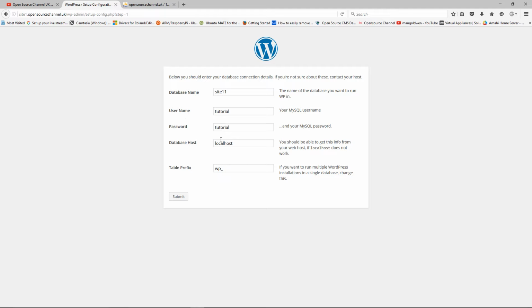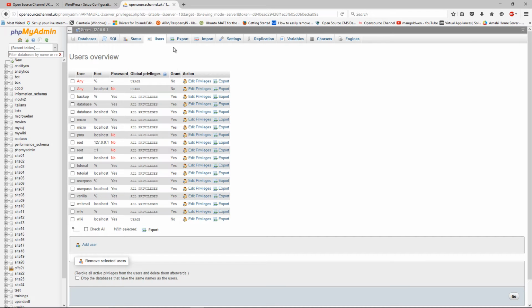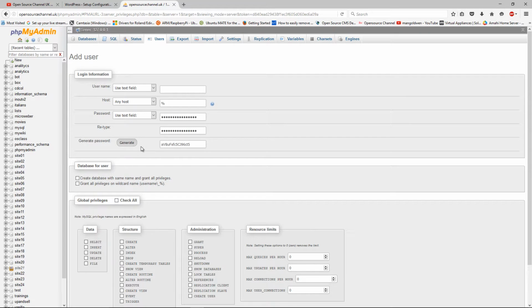And I think it's tutorial also the password. Again, as I said, make sure you got a very strong password. If I go back here for the user, you can actually generate. As you can see, this is a quite strong password. This is what you want to do.